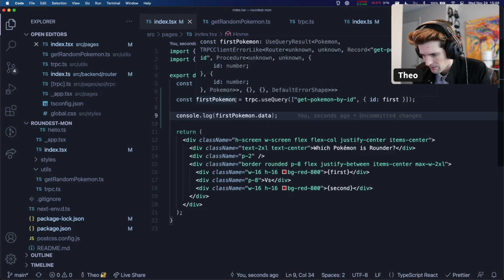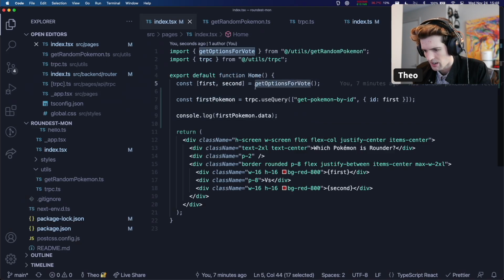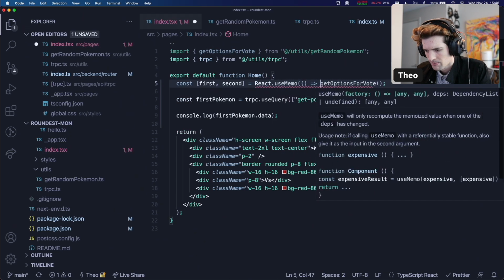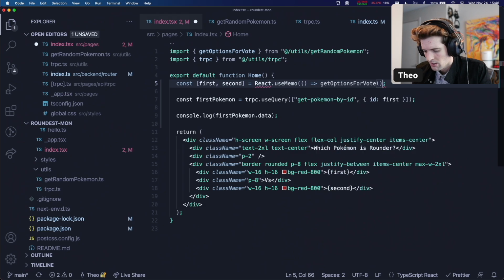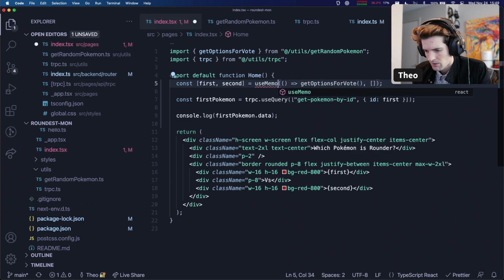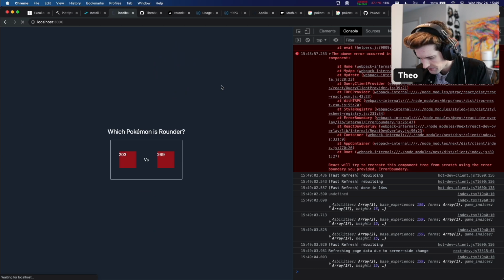yeah, I'm triggering a lot of re-renders right now, and I don't know. Oh, because this isn't stateful. Yeah, react.use memo. I'll just import this. There we go. Stable values. Yay. And here we go. All the data from that endpoint is being returned.